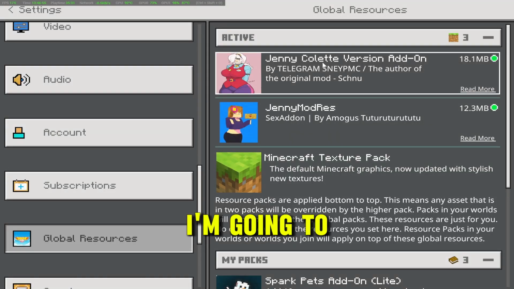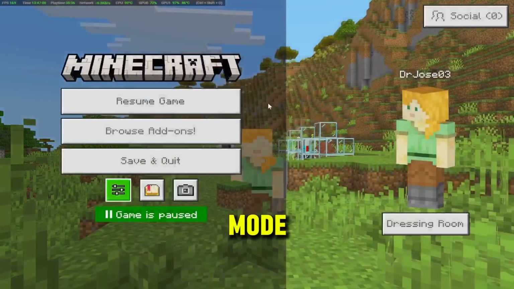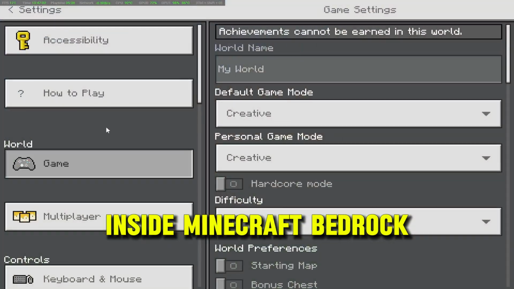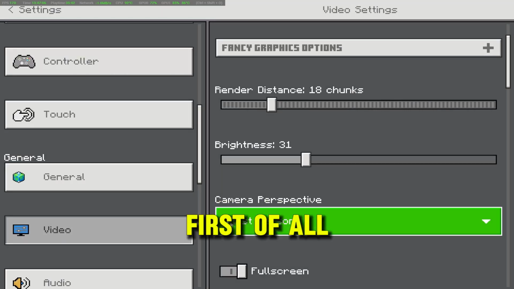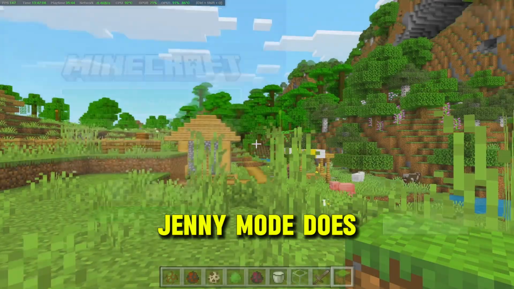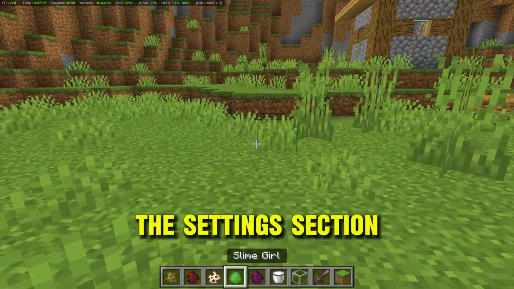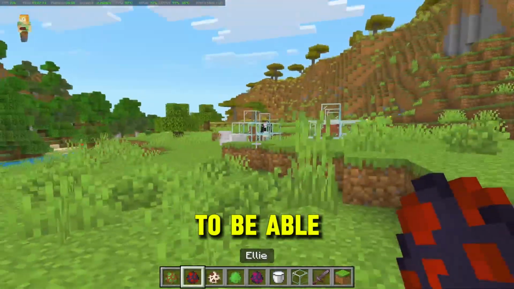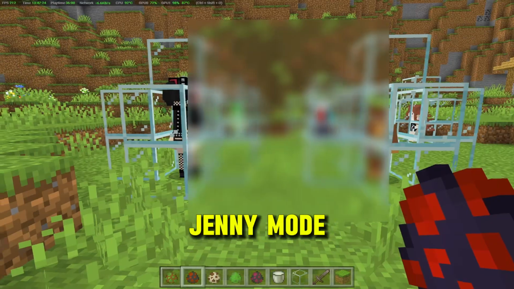In this video, I'm going to teach you how we are going to be able to have Jenny mode inside Minecraft Bedrock. For this, what we are going to need in this case, first of all, is that as such, Jenny mode does not exist. If we go to the Settings section, we are going to be able to observe that in my case, I do not have Jenny mode.